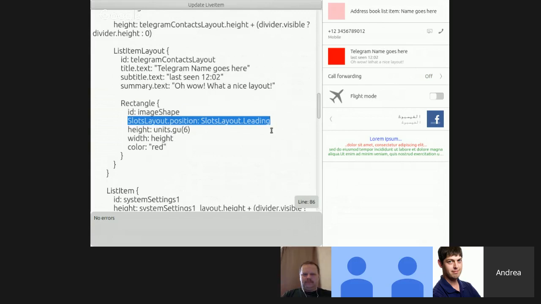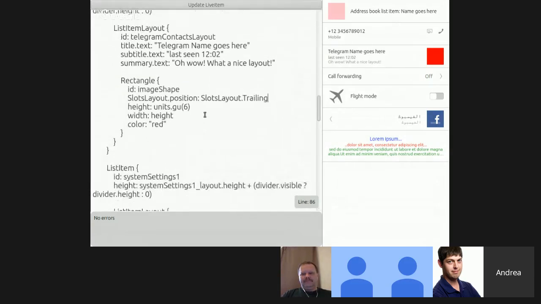You specify that rectangle to be on the left or the right side of the labels. In this case, we specify leading because we want it on the left side. Otherwise, we would say trailing, and that's going to be on the right side, so it works. We call it leading and trailing, by the way, instead of first and last, for example, because we also support right to left layouts, which is, for example, the Arabic one.